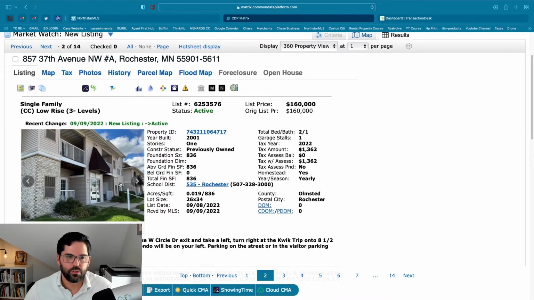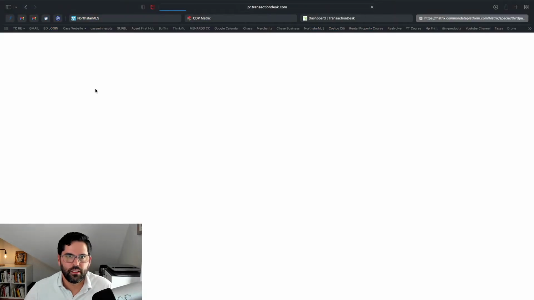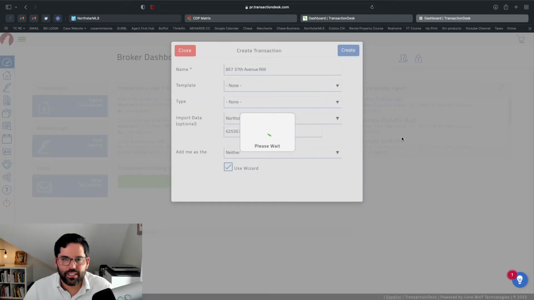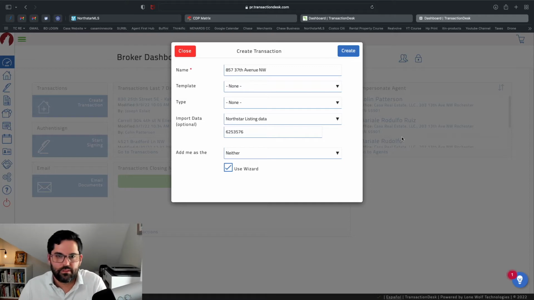So what I would do is, if I showed this property and they want to make an offer, I look for this Instanet transaction desk icon here. So I click there, and that'll bring me to the transaction desk. So Instanet and transaction desk are kind of the same thing, just different names. Something to keep in the back of your mind.